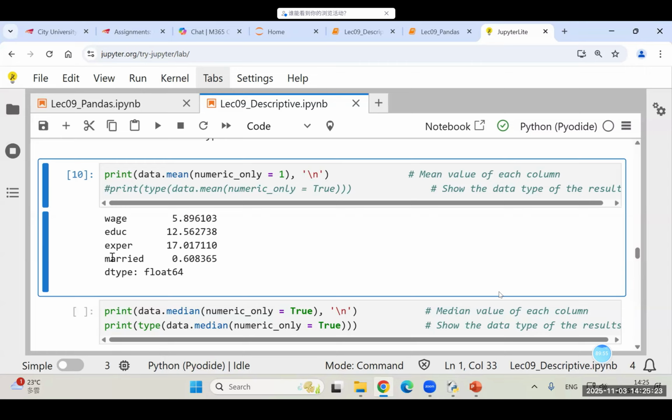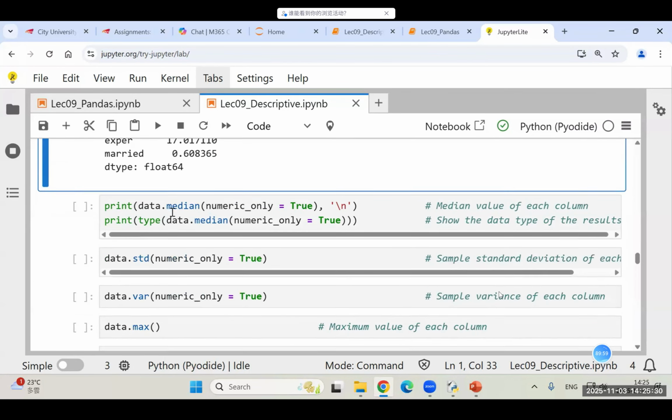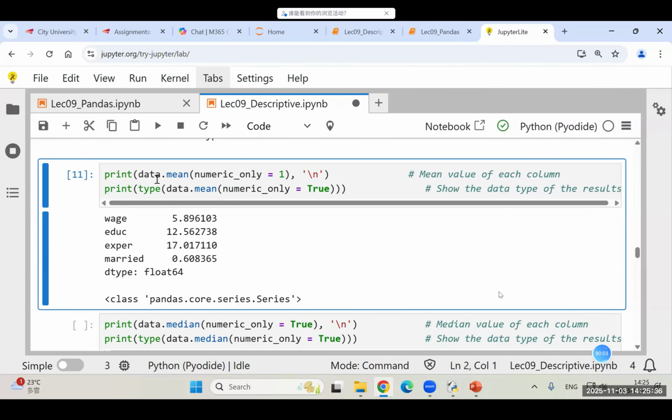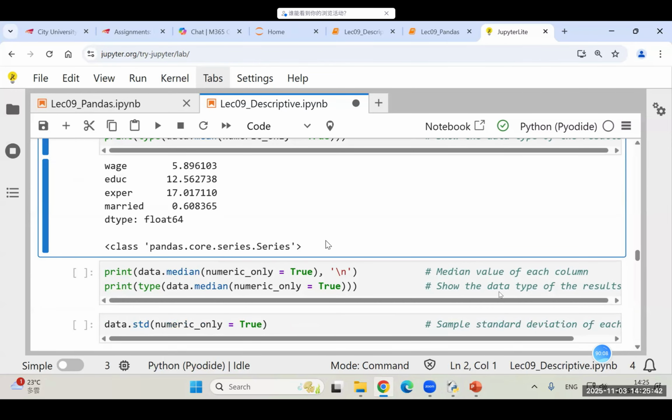And of course, what happens to the male and female column? That's a string. We cannot compute the average. We can also print out the type. The type is a pandas Series. So the output we compute is displayed as a pandas Series.